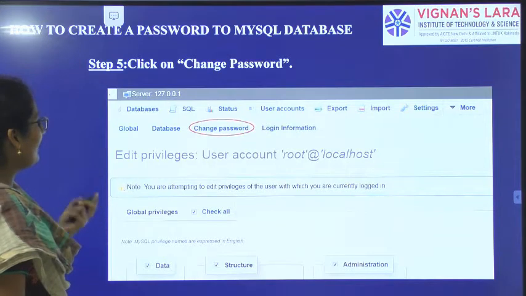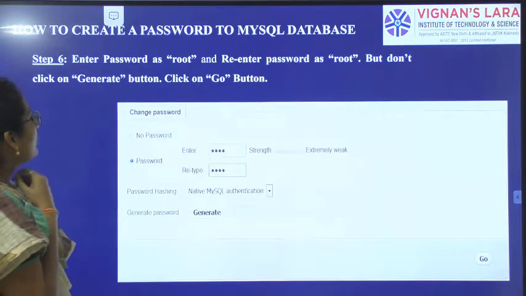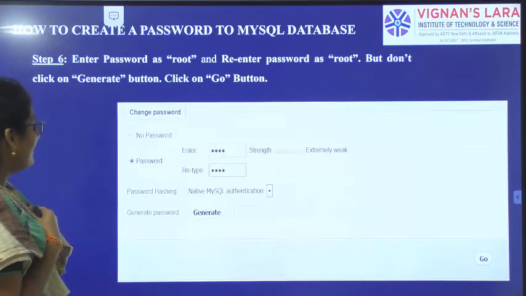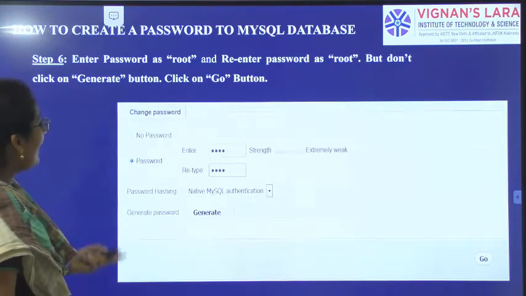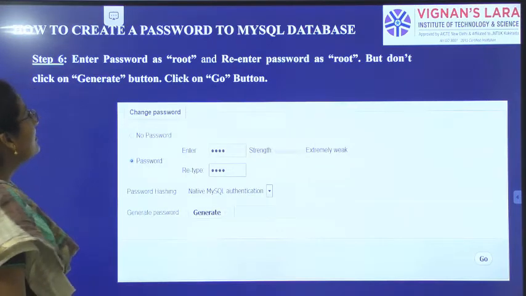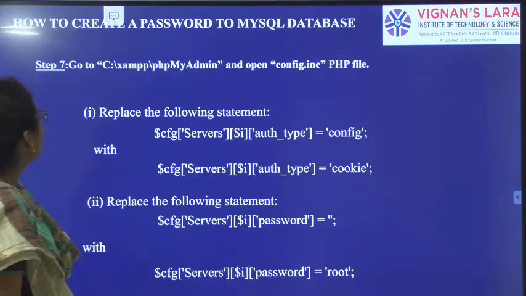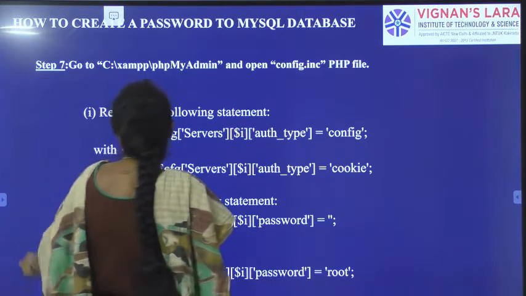Then there we can find the change password option. Here we can change the password to root. So my new password is root. I have to type 2 times, and I should not click on generate button. I should click on go button. This is how I will create a password in MySQL database. So let us see how to create this.